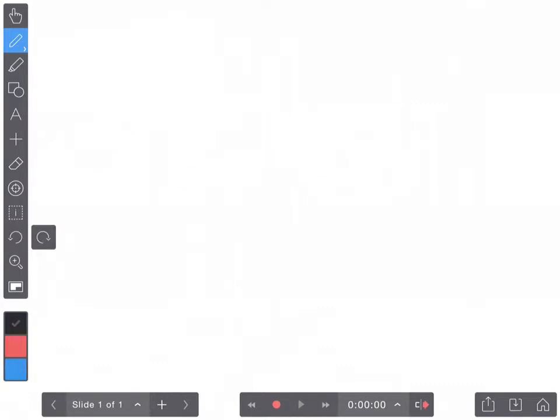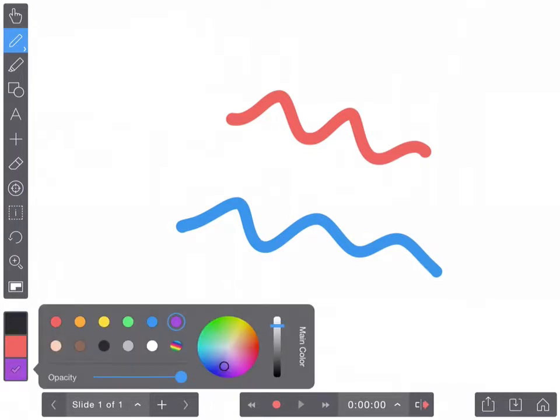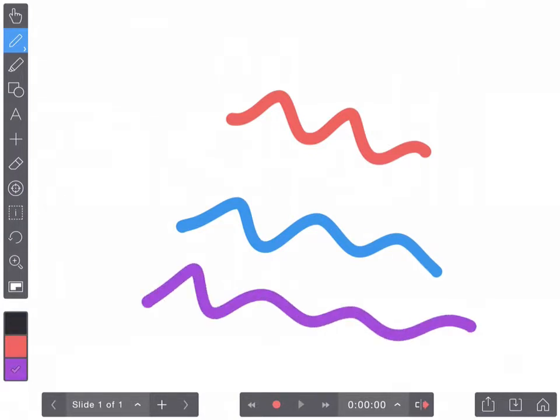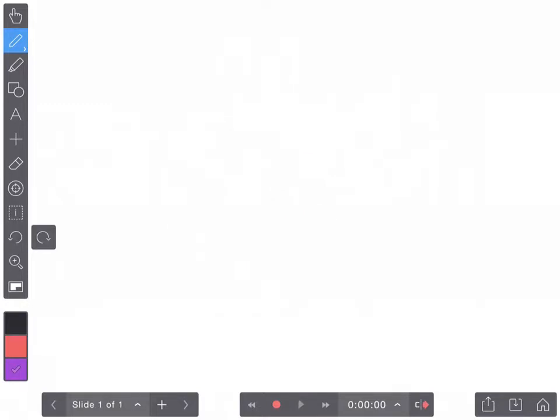Also, when I have my pencil selected, down at the bottom on the left-hand side, like I said before, I can change the color from red to blue, or if I tap on it again, I can choose some other color and change my color palette. Okay, see how that's done? Now I'm hitting undo to erase those. We'll talk a little bit about that again in a second.